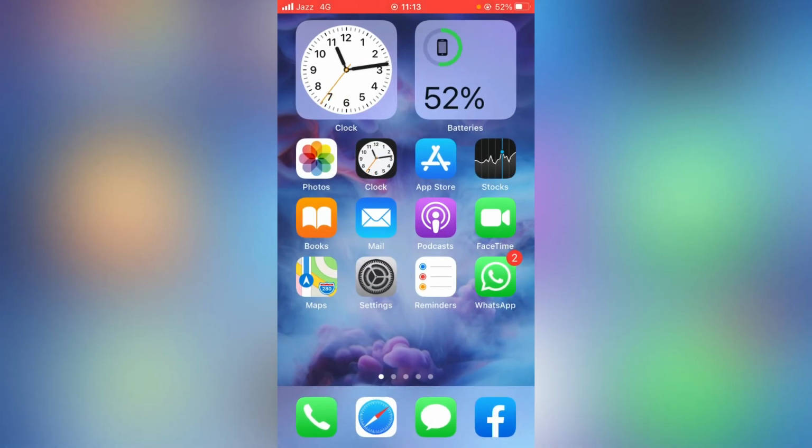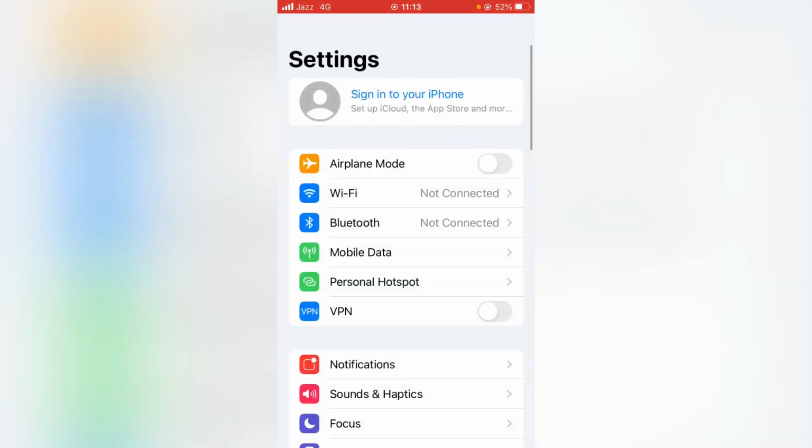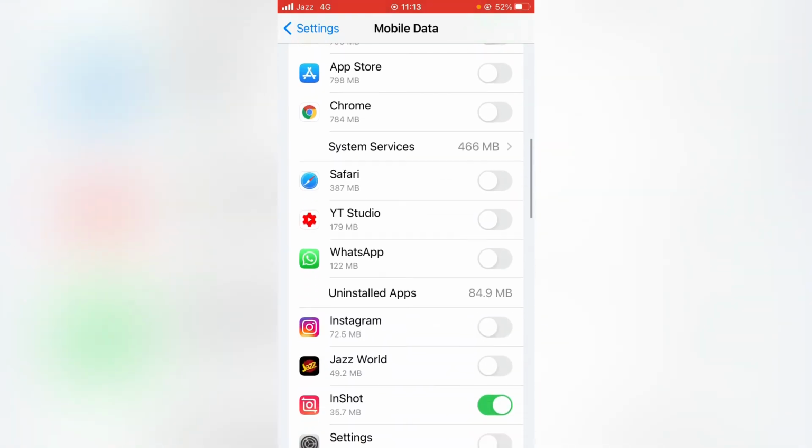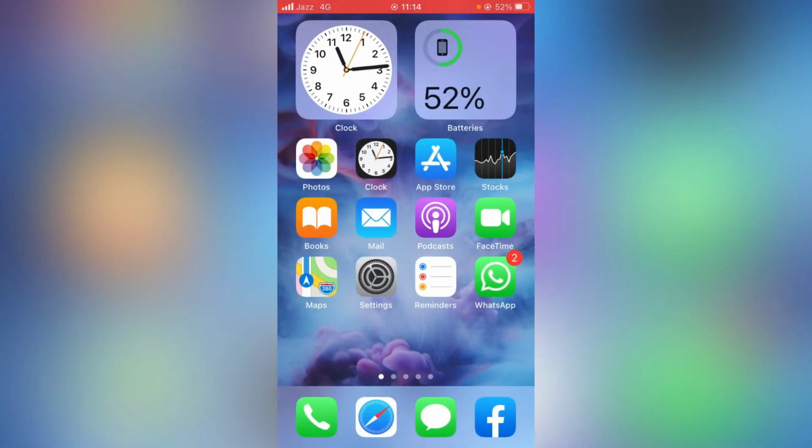If all of these tricks don't work for you, then go for the fourth and important one. For that, what you have to do is just open settings app on your device and tap on mobile data, and then from here scroll it down, and here is the Safari. So make sure that its toggle is turned on. So go back and check whether the problem has been fixed or not.